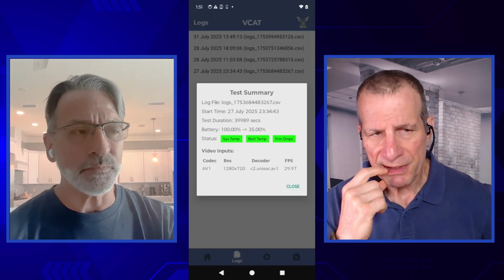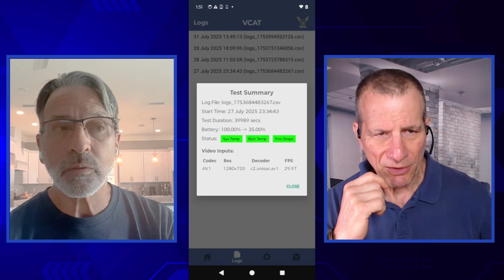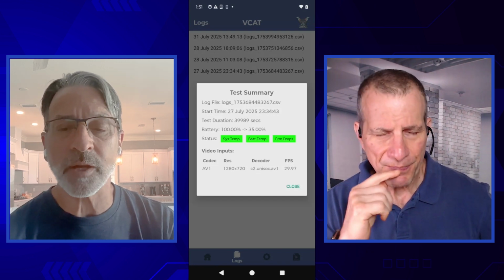What about smoothness? We're seeing battery life. What about playback smoothness? Frame drops. We do track frame drops, yes. Okay.